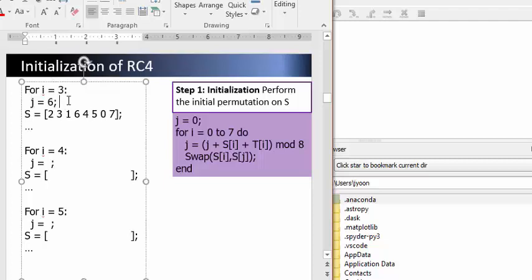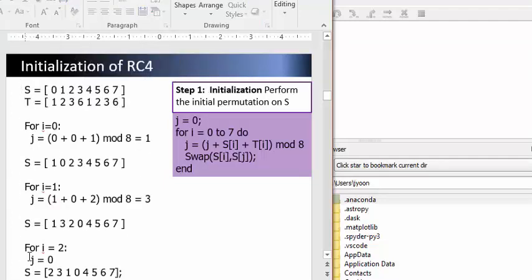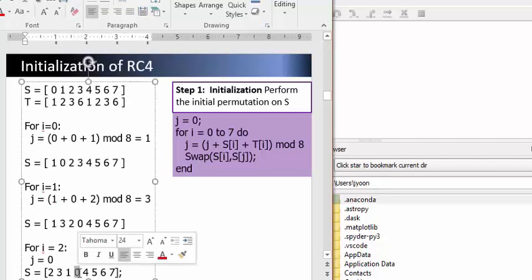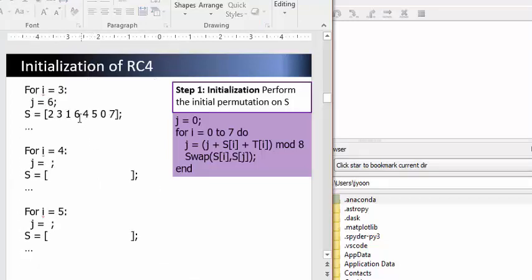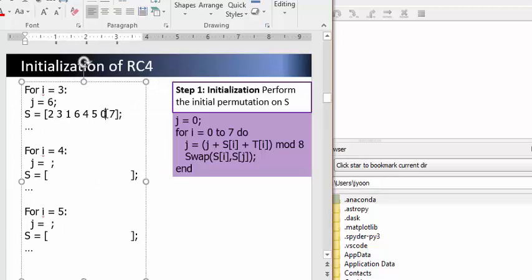So we need to swap S of 3 and S of 6. 0 and 6 will be swapped. So this and that are swapped. We keep doing that.